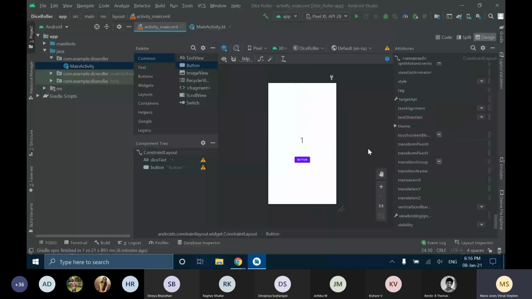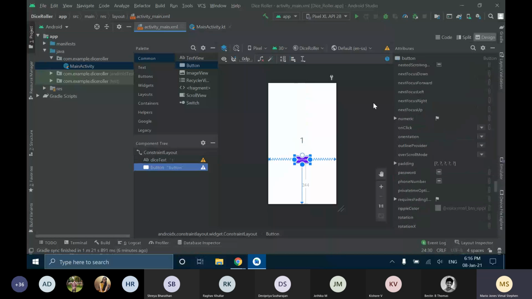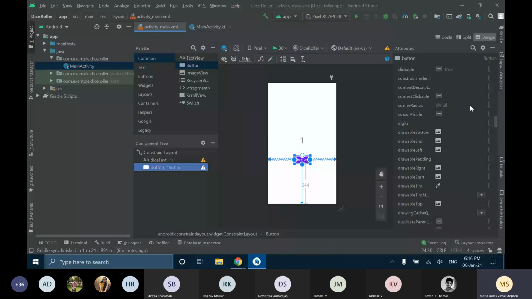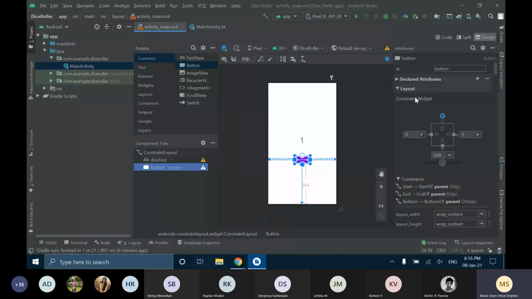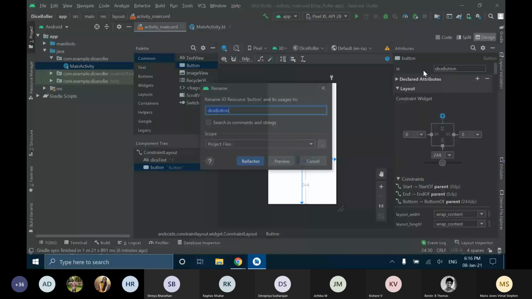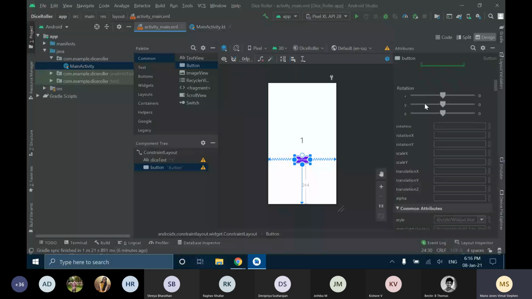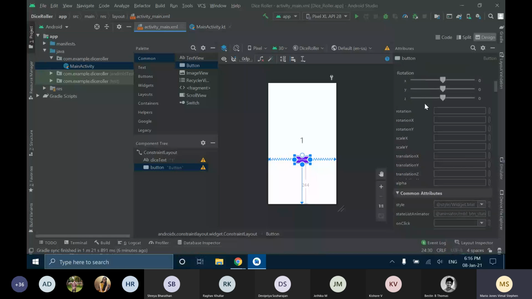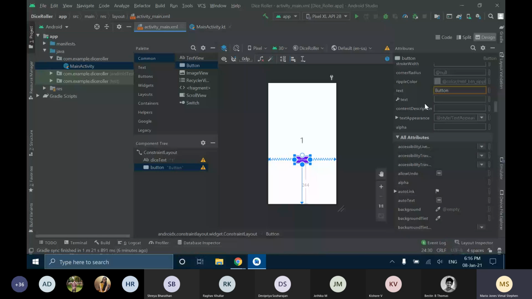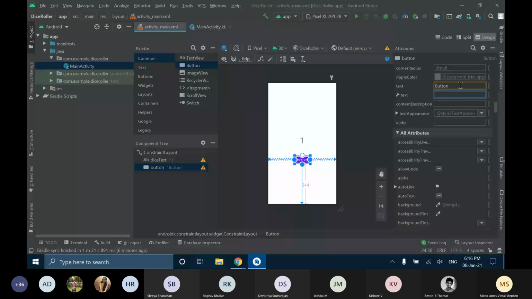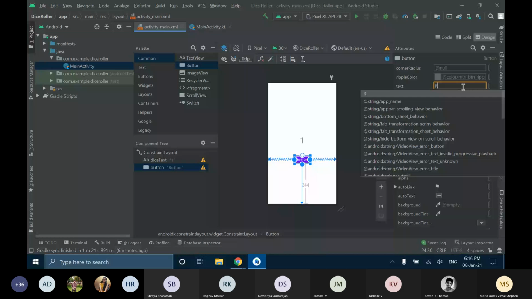Okay, so now that we have our views, like I said, we need to give an ID for each and every view that we have. So the ID for this button would be dice button. And I don't want the text to be button. So instead, I'm changing this text to roll.